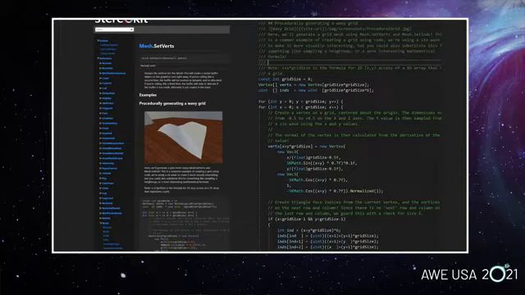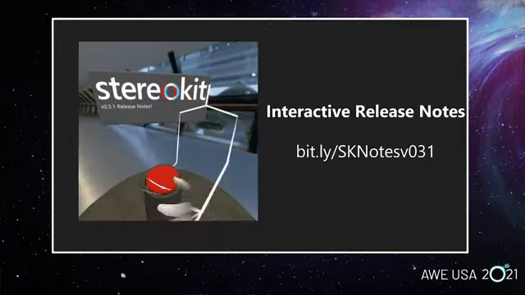I could do a presentation on this subject all alone. I really love this style of documentation. And I think you'll find this to be very valuable if you do start developing with StereoKit.